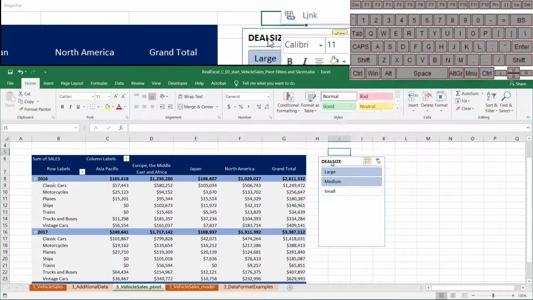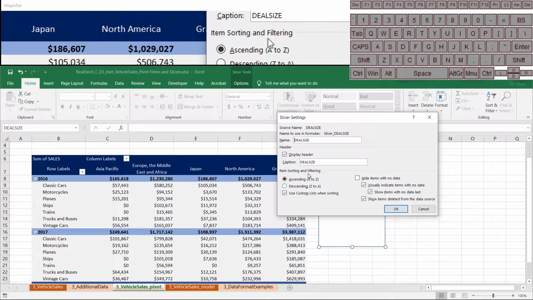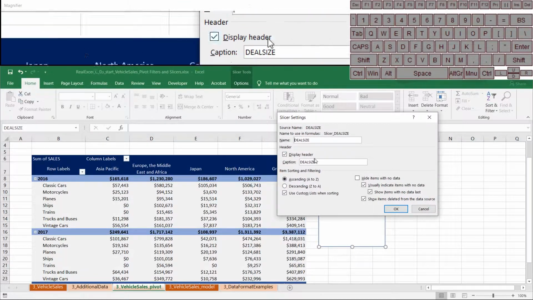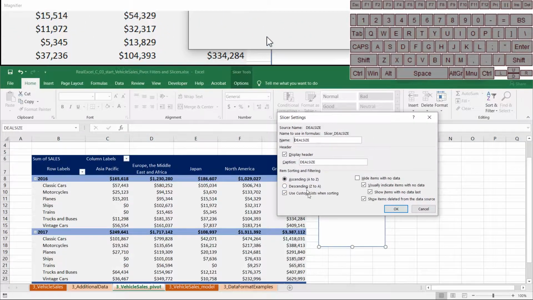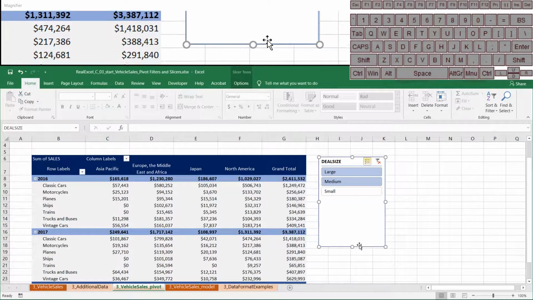You can also go in here and right click and go to slicer settings, and you can set some more settings in here. For instance, you can control how the slicer appears, what it looks like. You can also control the order of the items and other things like that. So you have a lot more control. This is a much more user-friendly thing.